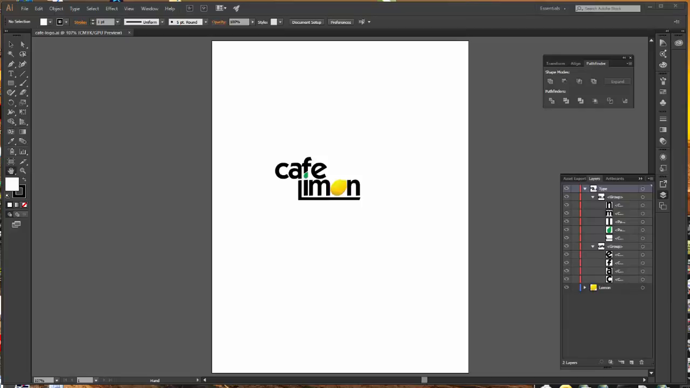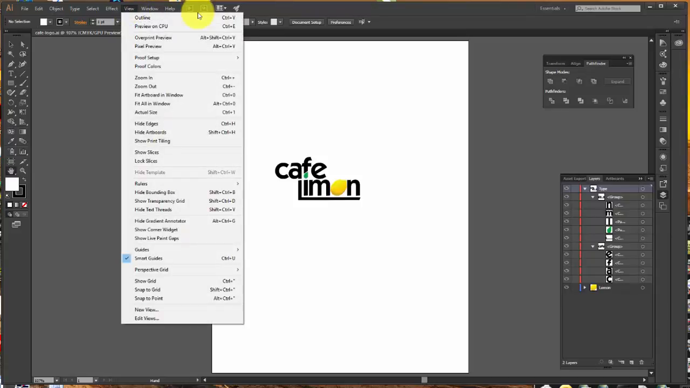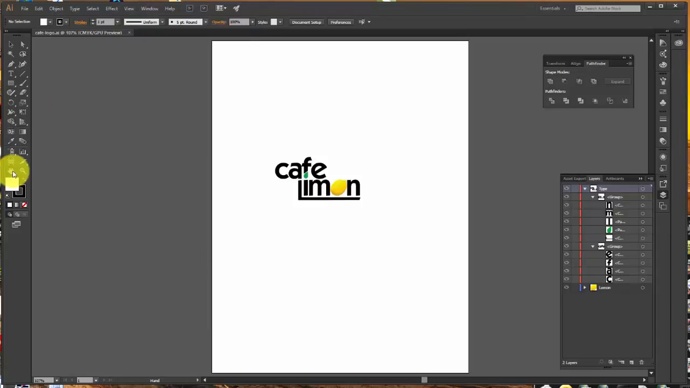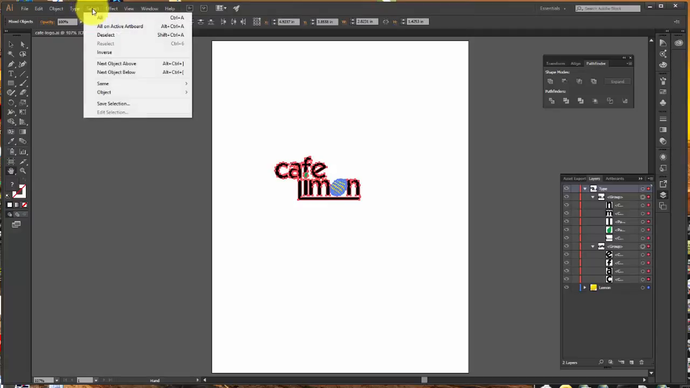If you haven't already zoomed out, you can go to View and select Fit Artboard in Window, or you can double click the hand tool as a shortcut key to get the entire artboard on screen. And we are going to select everything. So a Control A will select everything on the screen. If you prefer, you can go to Select All.